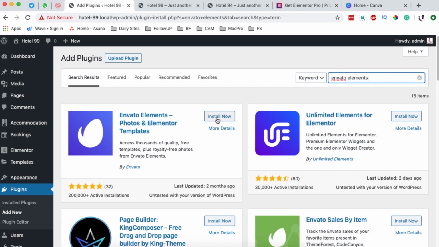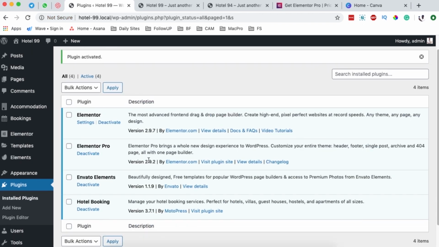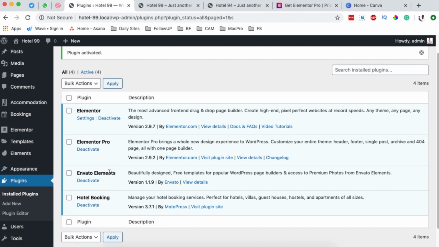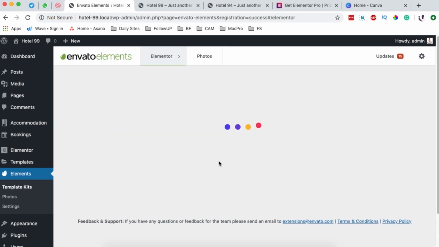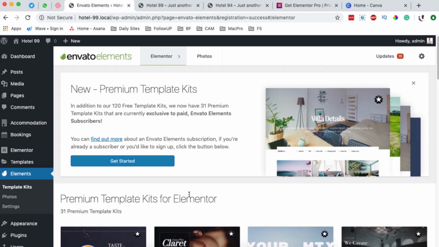So once it shows up over here, at the moment it has over 200,000 active installations. Simply install. Once it is installed, simply activate. And after activation, what we need to do is now to connect our Elementor Elements plugin to our Elementor Elements account. You can simply create a free account on Elementor Elements or on Elementor. So you simply come over here to Elementor, and we are going to connect our email to our Elementor account. And then you have also to agree to the terms of Elementor. Boom, now our Elementor plugin has been connected to the Elementor account, which is free actually to get started.